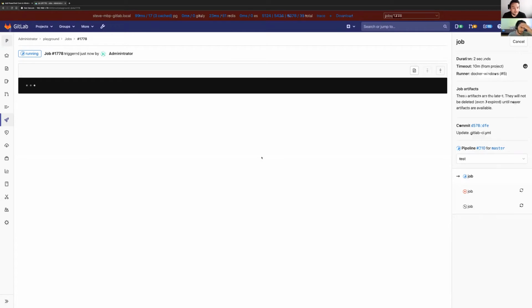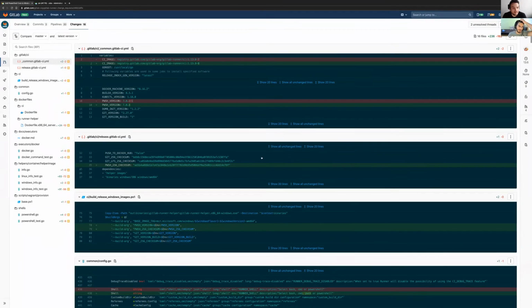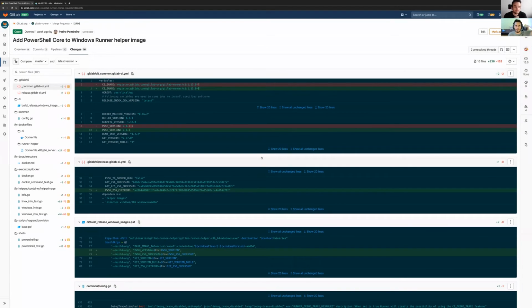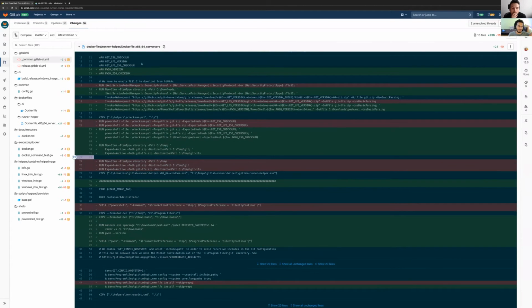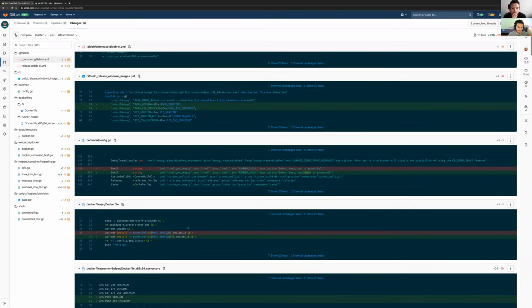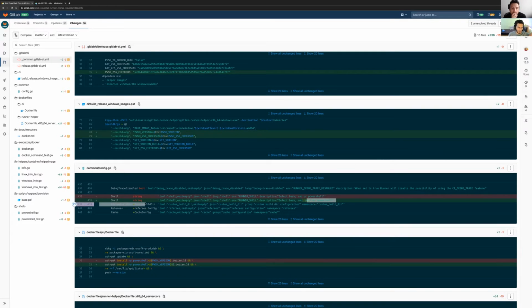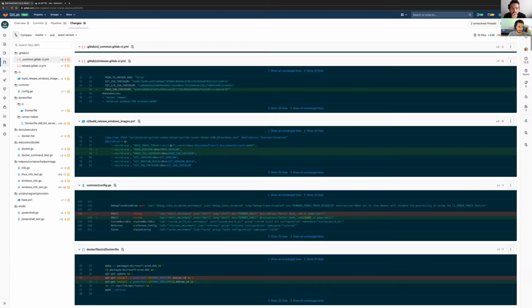Now looking at the merge request itself, we need to do a few things, right? From what we know right now, we're already generating PowerShell Core scripts, so we do not need to touch that. What we need to do is add PowerShell Core to our helper image. So this is what Pedro did on this part, and this part, doing the checksum checks and things like that.